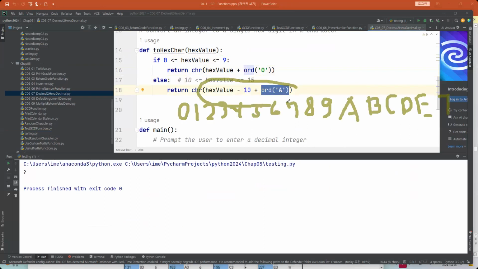So this represents how to get the next value from A. And then what is the next by minus 10? So if it is 10, then 10 minus 10 is 0 plus A. Then the index of 10 is A. What about if it is 11? So 11 minus 10, it is 1. 1 plus the index of A. Then 1 after A is B. And so on.